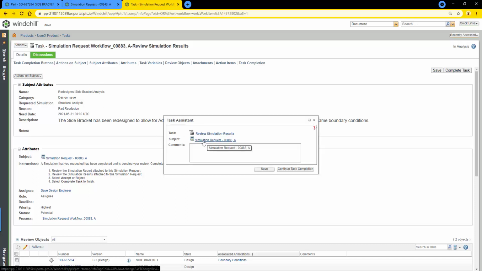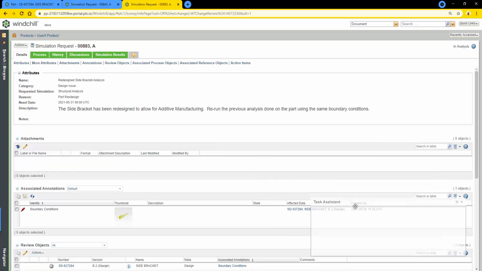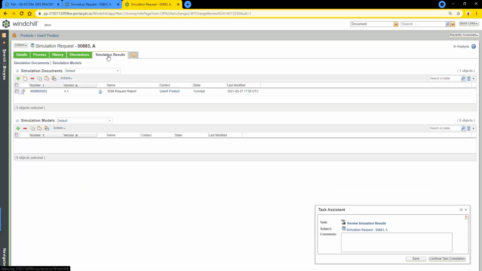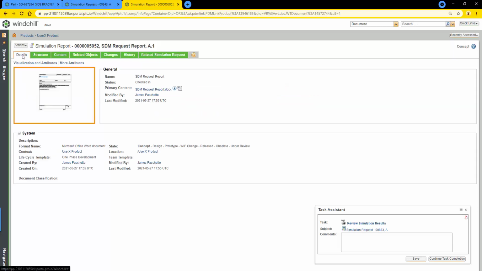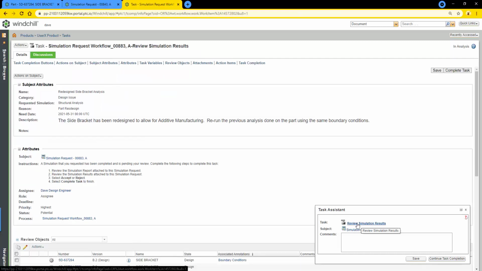I like to use this task assistant to help me navigate back and forth between the subject of the task and getting back to the task. So here I have quick access using the simulation documents and navigating to the simulation report that was written and authored by the analyst. And I can quickly get back to my task using the task assistant after I've reviewed it.